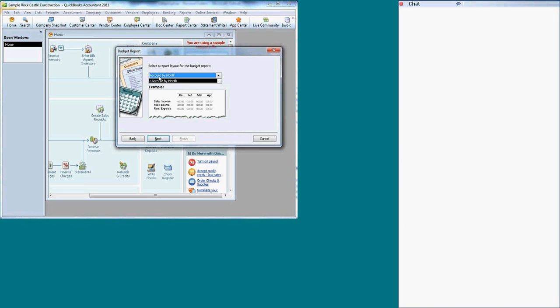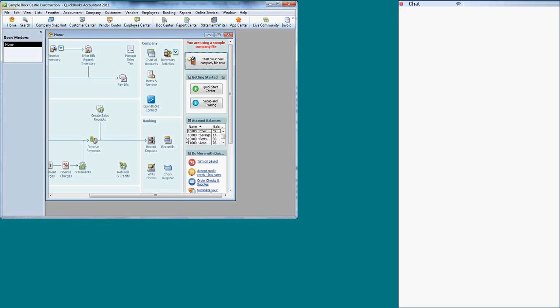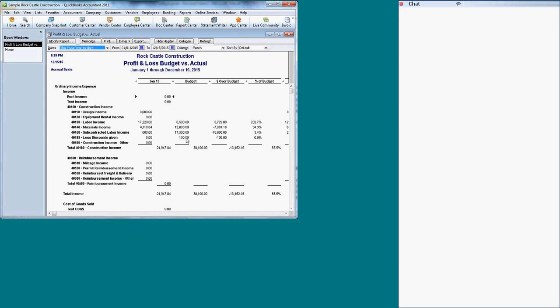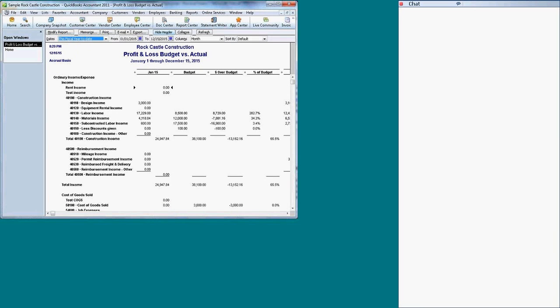You click Next. This is basically, you want the account by month. This is the way we set it up originally. And then you click Next and then Finish. And here we'll tell you the year of 2015. Each month, the actual, the budget, and then the difference. The difference in dollar amount, the difference in percentage. Did it go up? Did it go down?